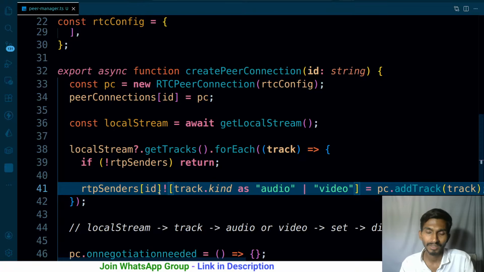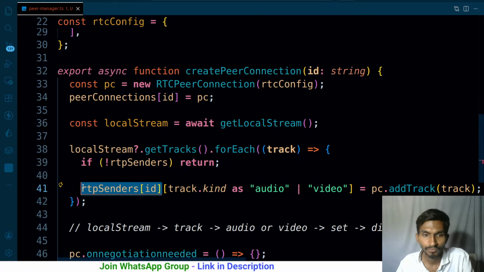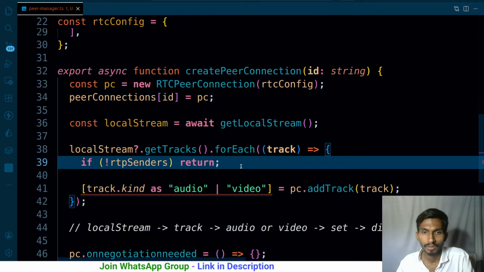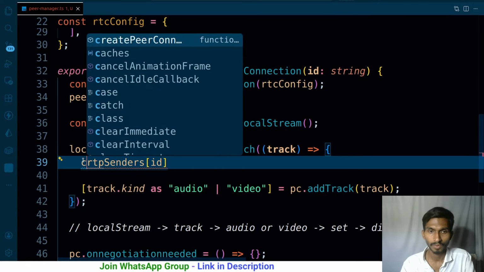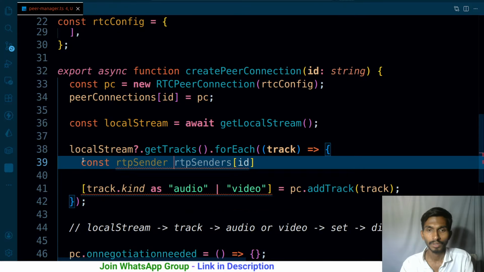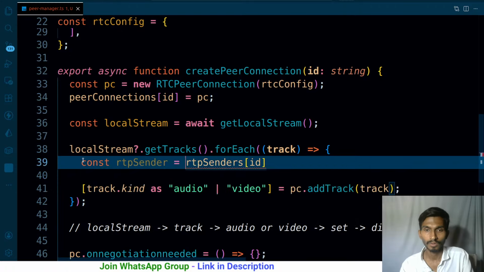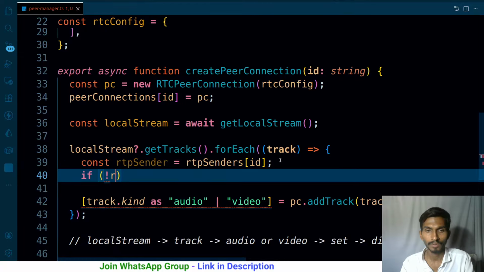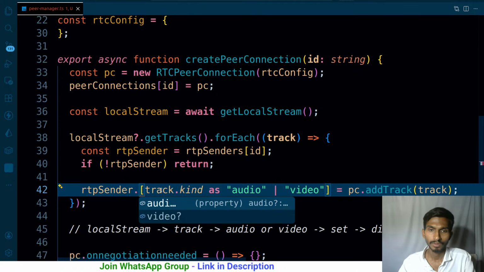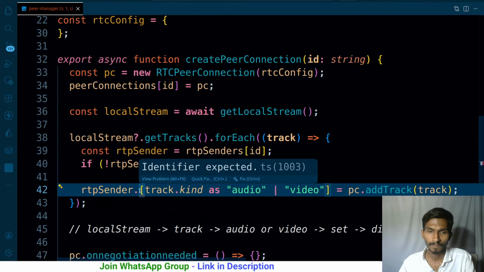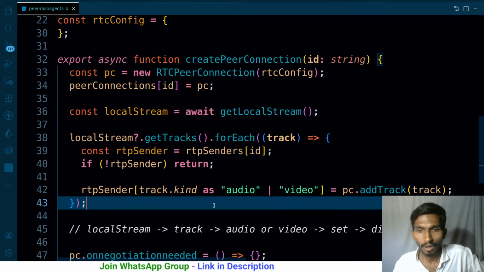But I don't like this way. So what will I do? Let me get rid of this. Const RTP sender, not like this, yeah. RTP sender, once I got the sender, if not RTP sender, return. And as for this one, RTP sender dot this, RTP sender, and this. Alrighty, so fine.